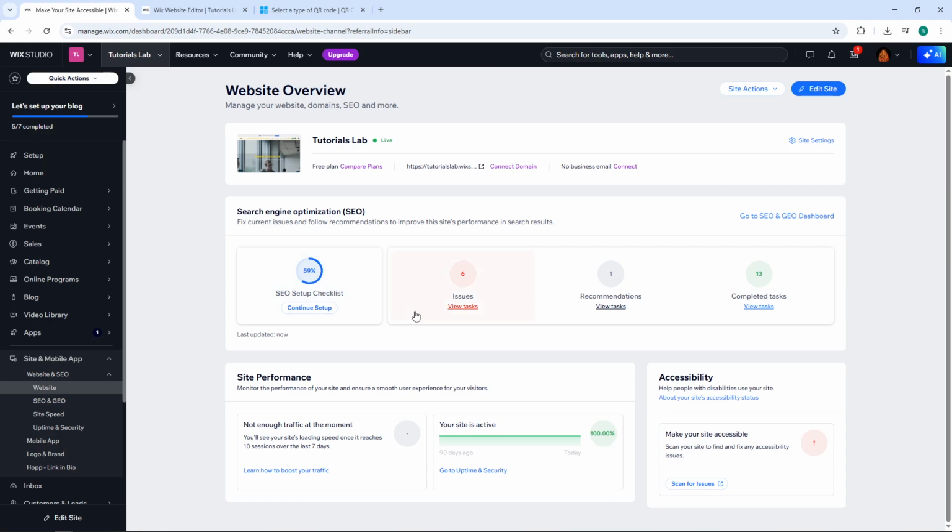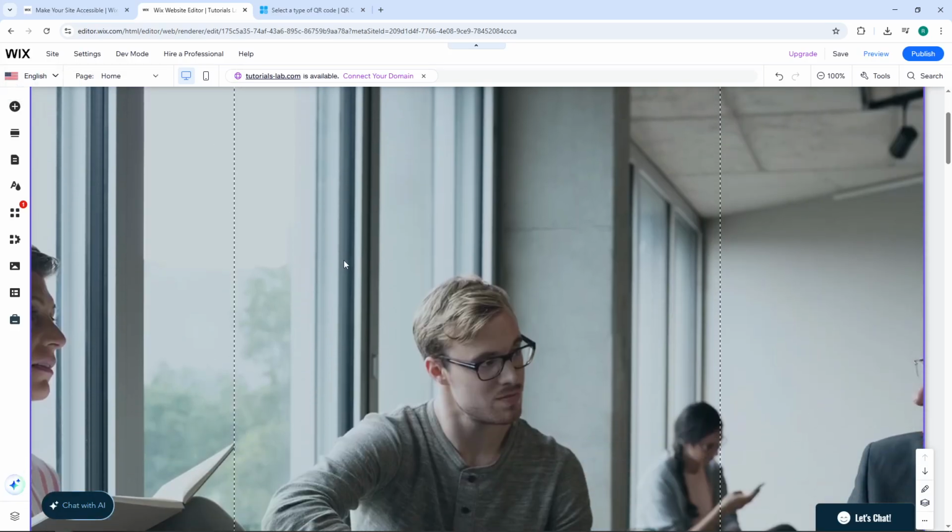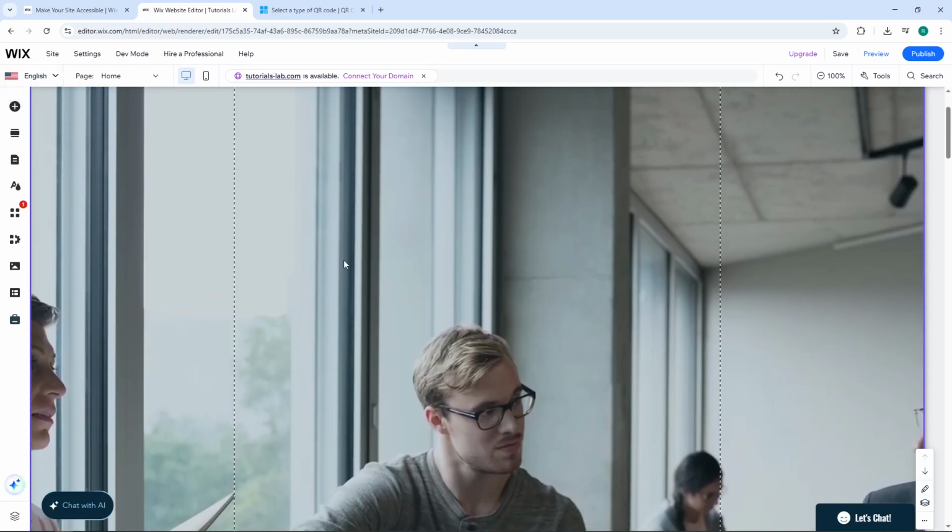Now, locate the Edit Site button at the top part of your screen. It's typically positioned right beside a pen icon, making it easy to spot. Go ahead and click on it. This will direct you into the Wix website editor screen where you can start making changes to your site's design and content. Before we add anything to the site itself, we need to create the QR code first.